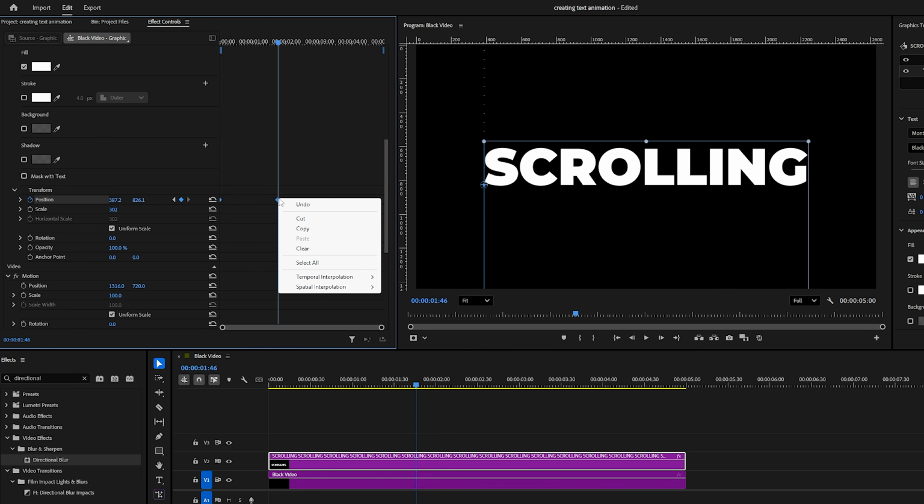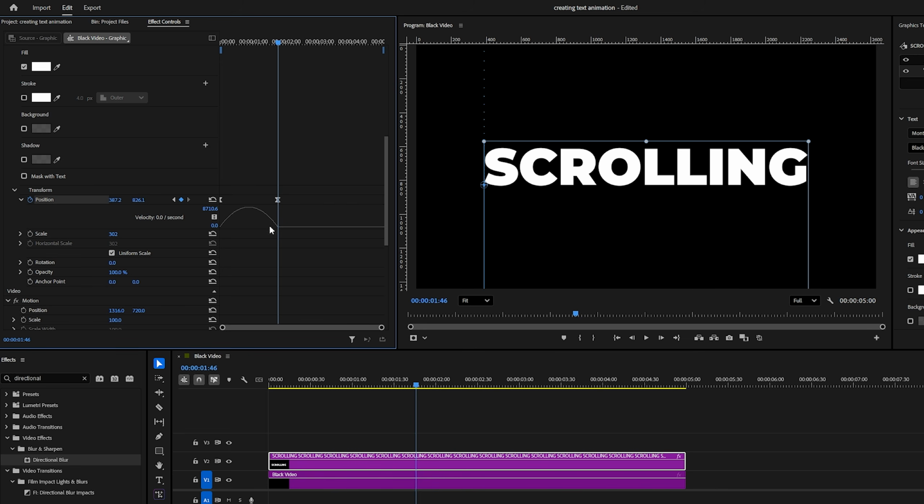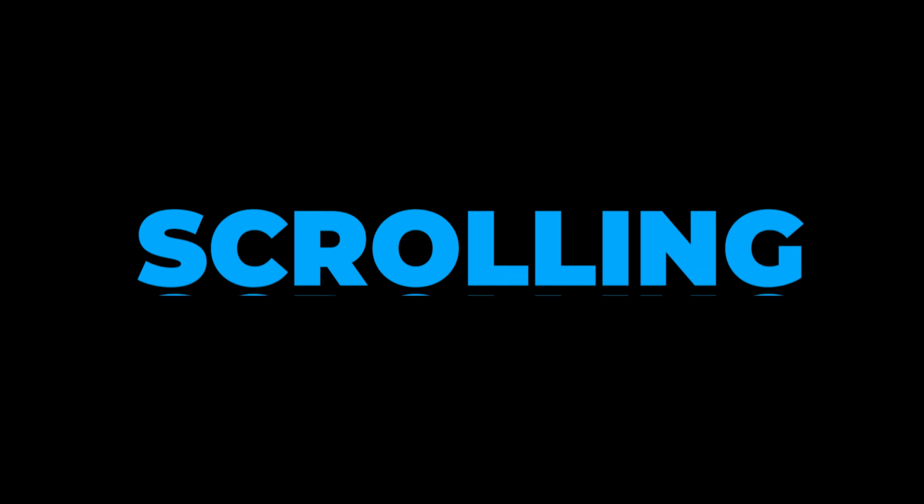Select all the transform keyframes, right-click on any of them, choose Temporal Interpolation, ease in, then right-click again, and choose Ease Out. Expand the arrow next to Position, open the graph, and drag the second blue handle completely to the left. The graph should match this shape, and that's it. Your rolling text animation is now complete.